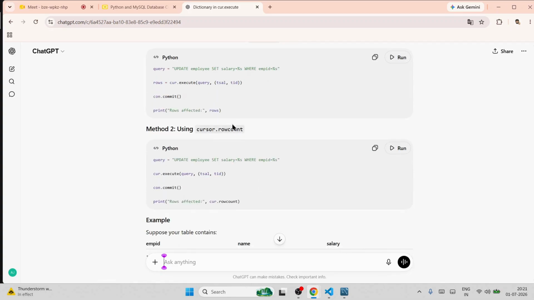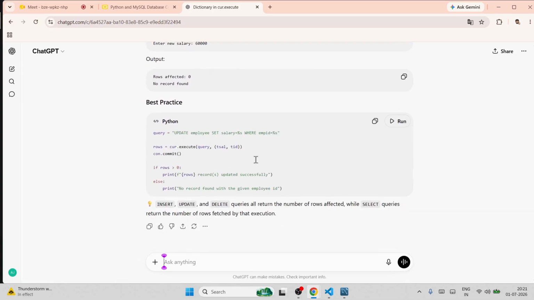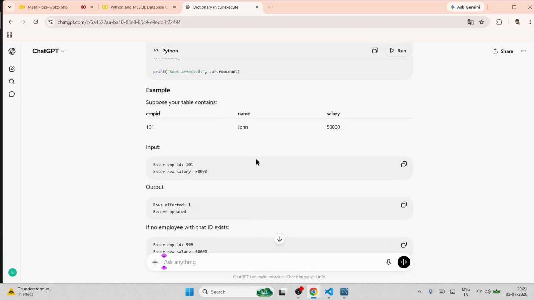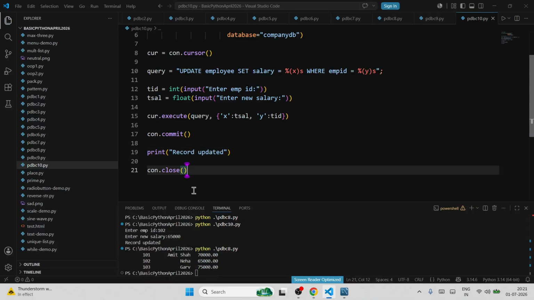Okay, there is one concept called row count. Row count we have to use. We were using which one? Affected rows. Instead of that, there is one property called row count in every cursor. Cursor.rowcount. It will tell you how many records got affected. Okay, we will use that.